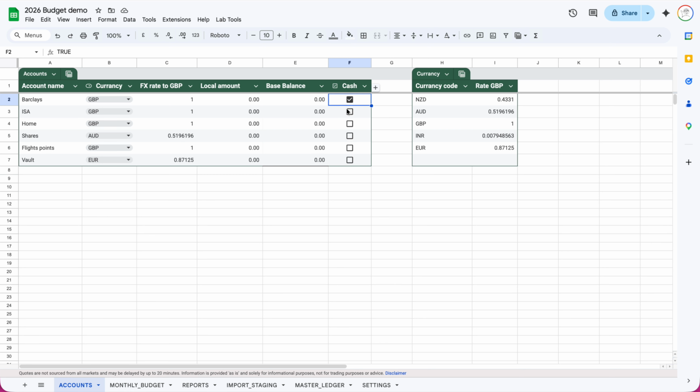ISA is not readily accessible unless you've got ISA cash, but let's assume it's like maybe ISA pensions. Your home, you have to sell your home, so it's definitely not going to be cash. Shares, you have to sell your shares, not going to be cash. Flight points though, yeah, sure, that could be cash. Vault, let's just say that in this example, it is jewelry, paintings, and so on. So it would not be cash.